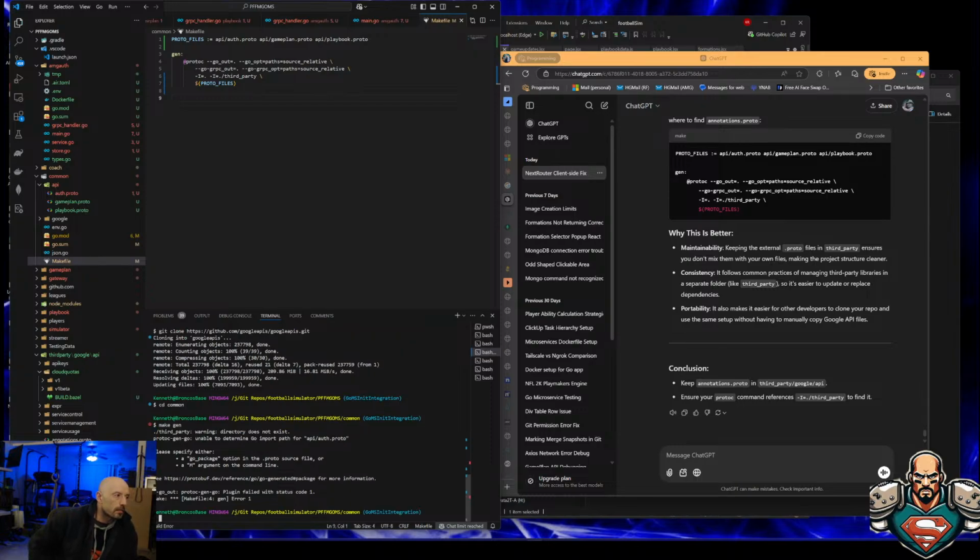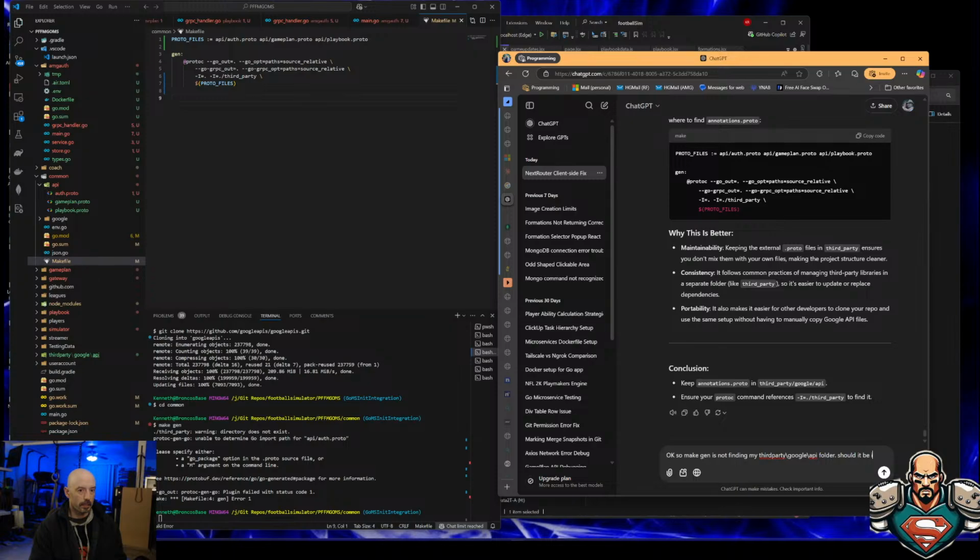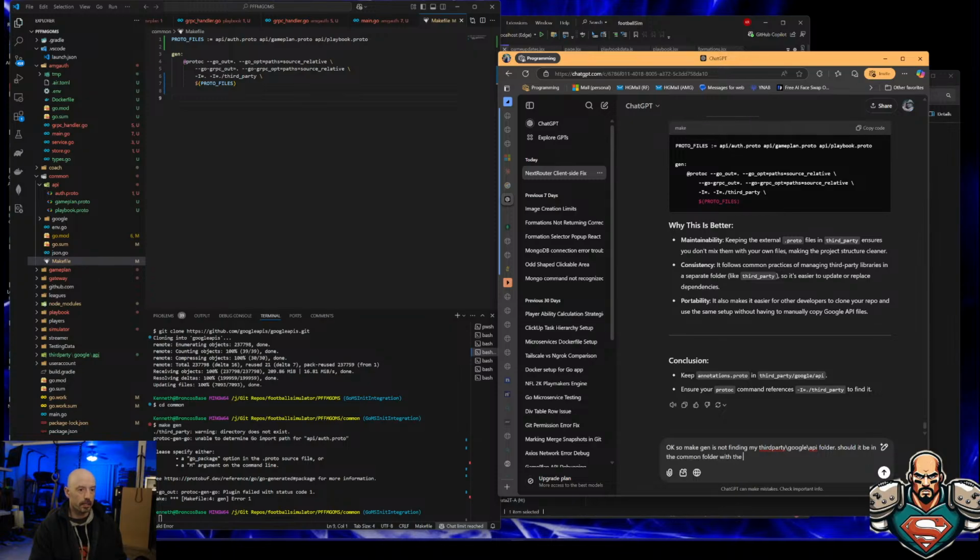Okay, so I apparently put the third party folder somewhere it doesn't want it to be. Okay, so make gen is not finding my third party Google API folder. Should it be in the common folder with the API?